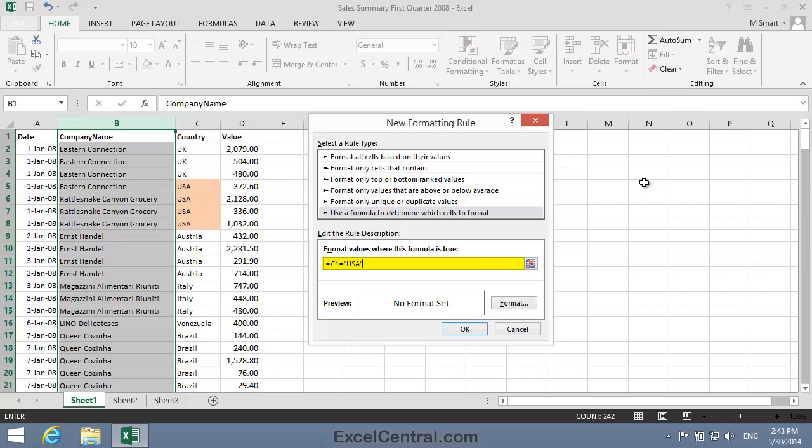Since we selected an entire column, row 1 is the reference row used to adjust the formula for every other row within the column. In other words, Excel will look at cell C2 when applying conditional formatting to row 2, C3 when applying to row 3, and so on. And that's exactly what we want to happen. The word USA is enclosed in quotation marks because you have to enclose text in quotation marks when you use text within a formula. Now I need to set the format that will be applied when the formula returns a true value.